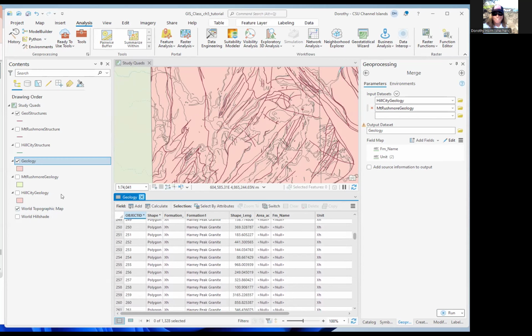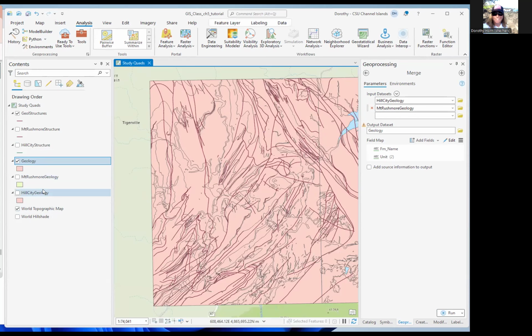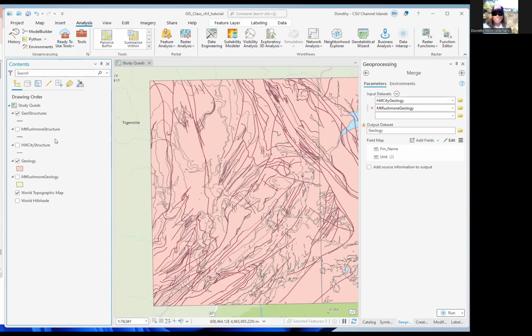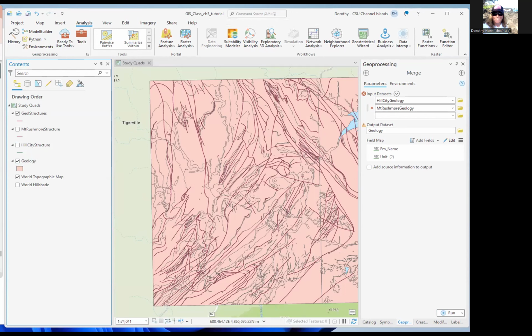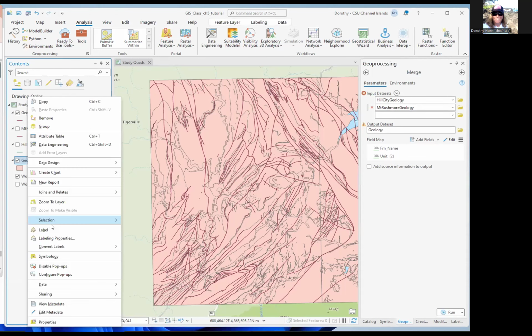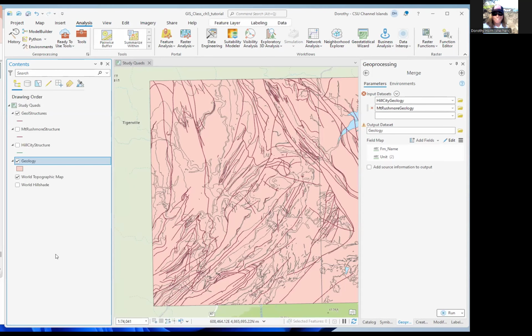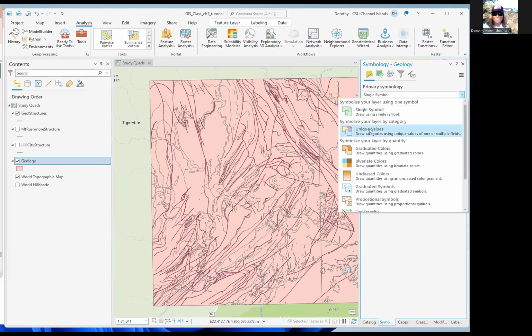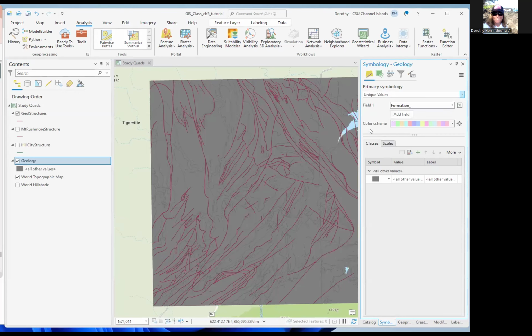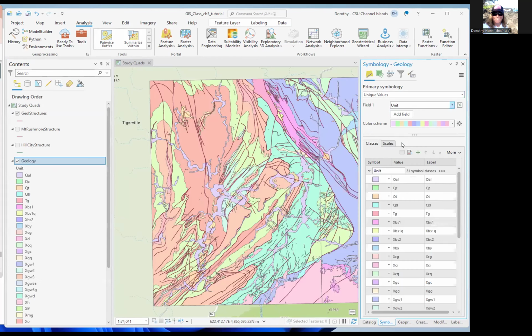So now you can get rid of the original Hill City geology, remove, and Mount Rushmore geology, remove. Cool. Okay. So now we're on 53. So we're going to symbolize geology. So you can remember right click and symbology. So we want to do this with unique values based on the unit field. So not based on formation, but based on the unit field, and see how it becomes really pretty colors.